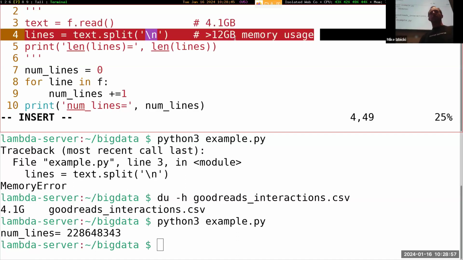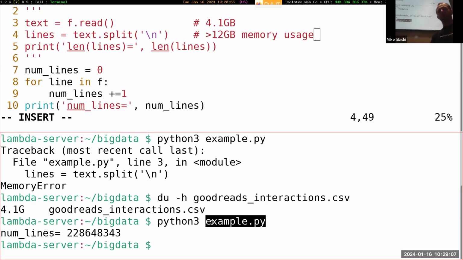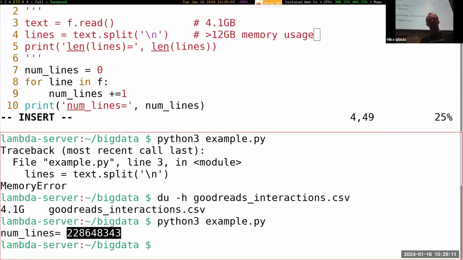So this is the main source of that extra overhead. Did that answer your question? Cool. And now down here on the bottom, you can see that our python3 example.py has finally completed. And so we have this really large number of lines being output down here. Grouping this, 228 million lines being outputted.